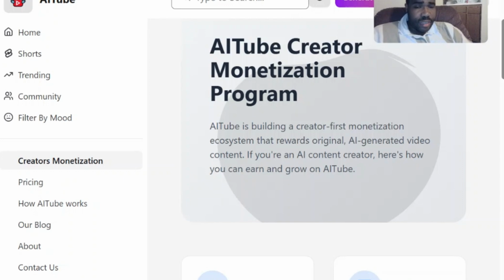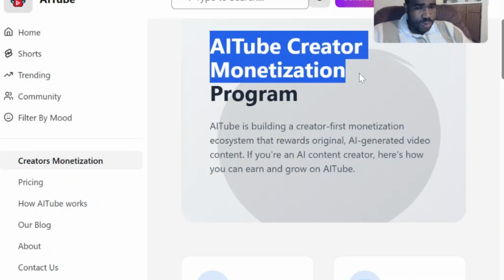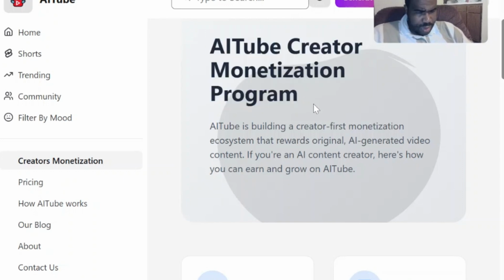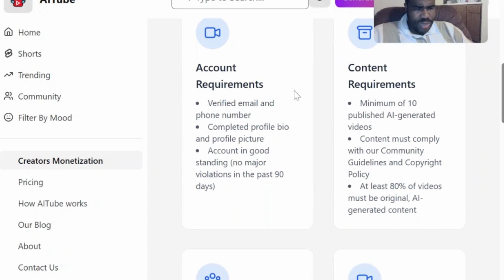But to get into the AI tool creator monetization program, you do have to create original AI videos, so it's got to be unique. It can't be something that's stolen from someone else. And they tell you all of the guidelines. You have to have a verified email and phone number.